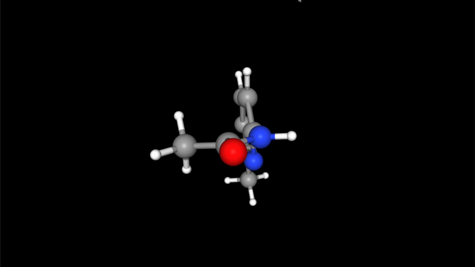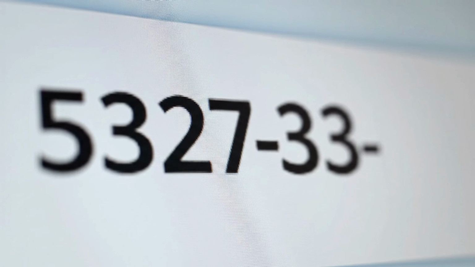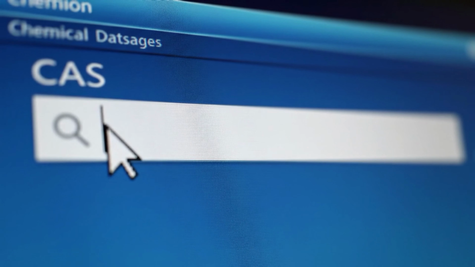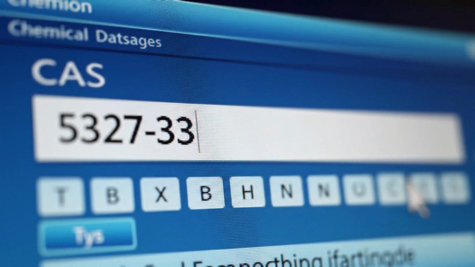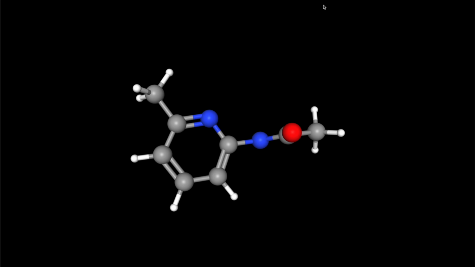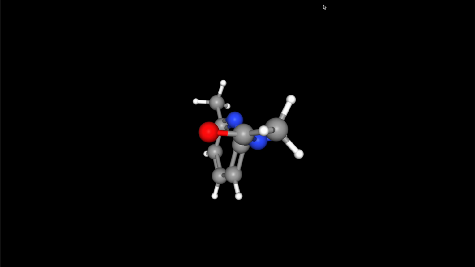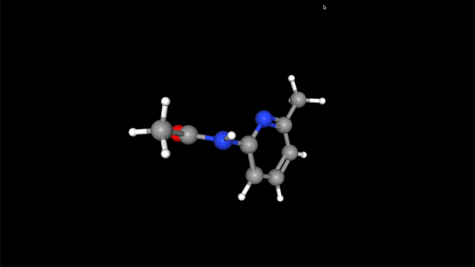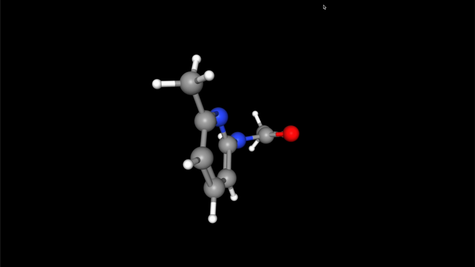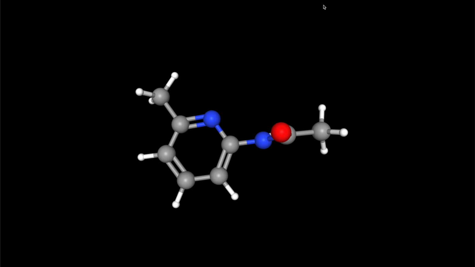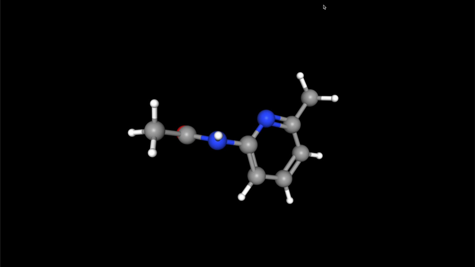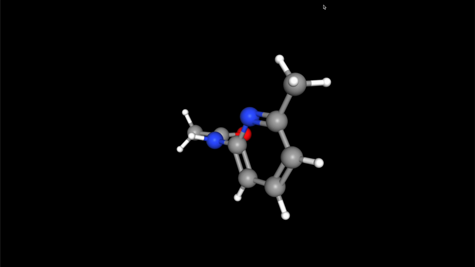You might have noticed this number, 5327333. That's the CAS registry number, a unique identifier for our compound. It's like a chemical barcode. If you're researching or ordering this stuff, plugging that number into a database or supplier catalog will get you exactly what you need. No mix-ups. Every compound has its own CAS number, so it's a foolproof way to track down info or buy it from suppliers. Now let's talk about quality.